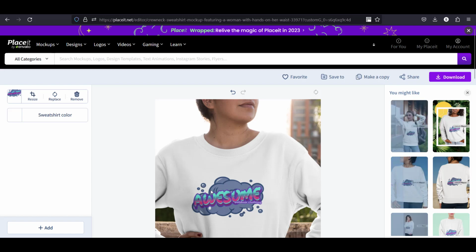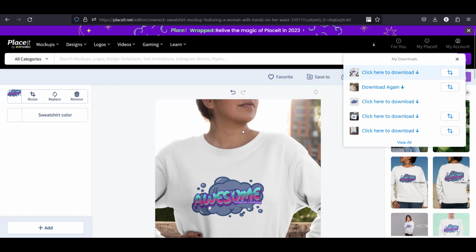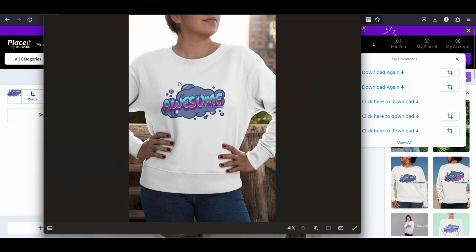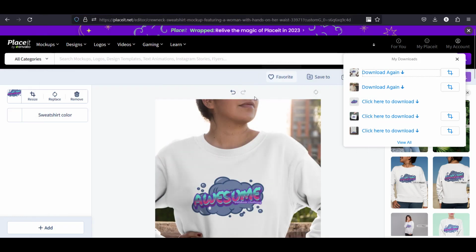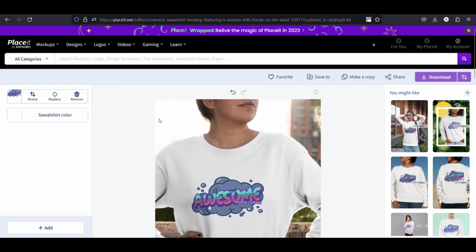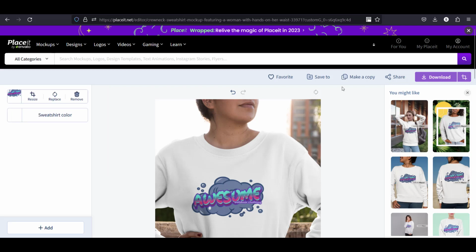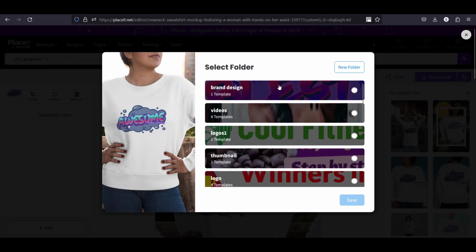Now I'm going to also download this design as well. To do so, again, download. You click download again to download it onto our computer. Okay, X. I also forgot to change the color. We can change the color by choosing one of these. I'm going to leave it. You can also, I forgot to mention, we could save it too. So we could save it in brand design, then save.